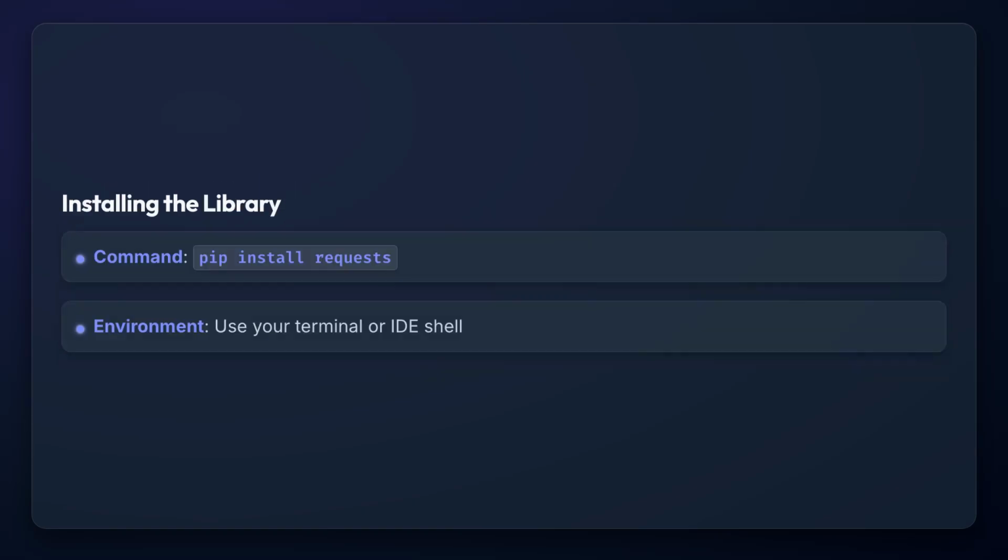To start making web requests, we need an external tool. Python includes a standard library, but the community favorite requests package makes the process much cleaner. Open your terminal or your VS Code integrated terminal and run the command pip install requests. This downloads the package so we can use it in our projects.